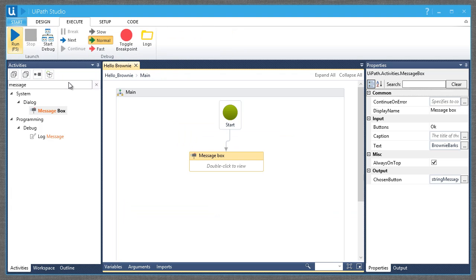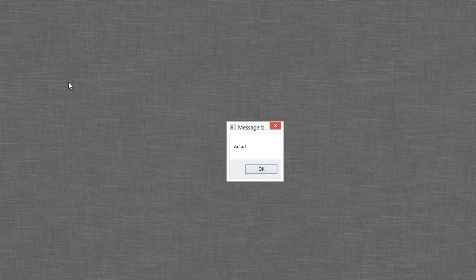Let's go ahead and run it. From the Execute tab, click Run. So there, it displays a string stored in a variable called Brownie Barks.